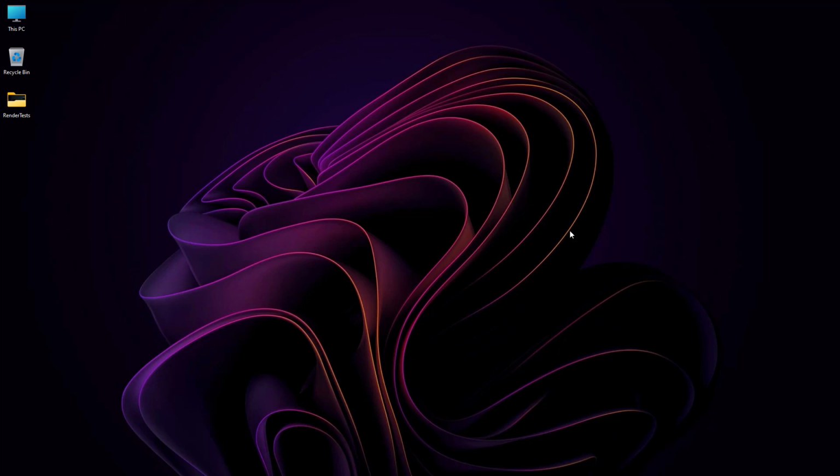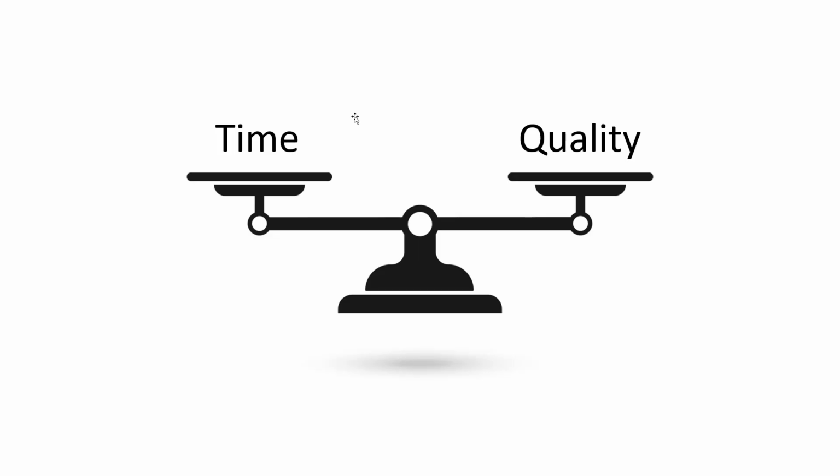Before we can start, I'm going to show you something that you already know. Looking at this image, you probably guess what I'm going to say. If you want to render faster, you will definitely lose some quality. If you want higher quality, you will have to spend some more time. So you always have a trade-off. You don't have a magic button that you can press and get faster renders and higher quality images.